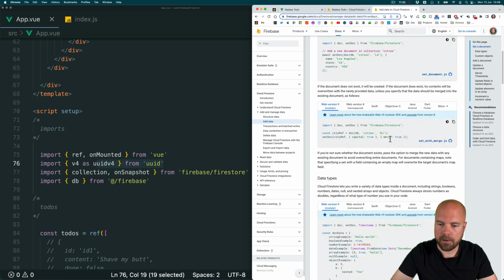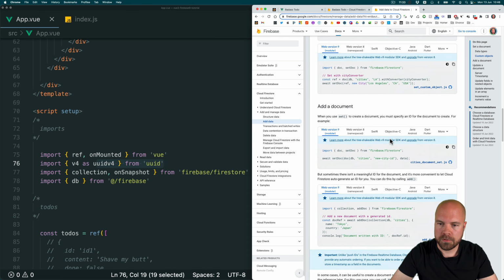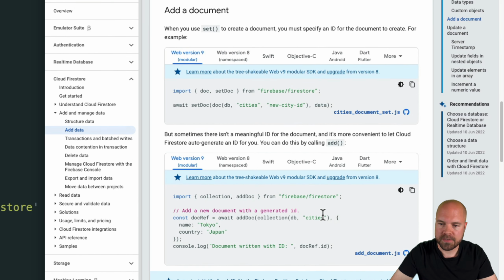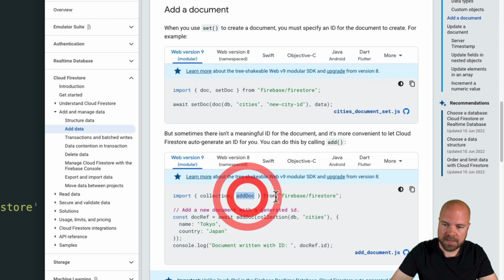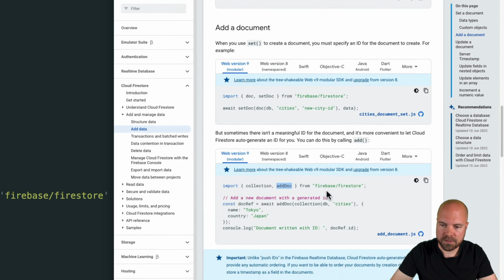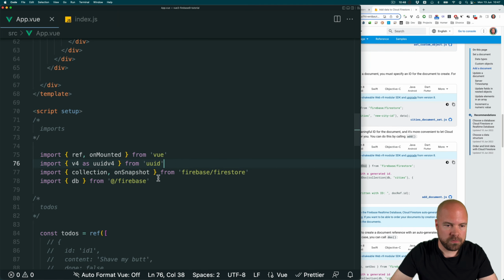So if we scroll down a bit to add a document and this second example, we can use this addDoc method instead. And all we need to do is specify the collection we want to add the document to, and then just provide an object with all of the fields that we want added to that new document. So first, let's import this addDoc method from Firebase/Firestore. So we'll add that here, addDoc.